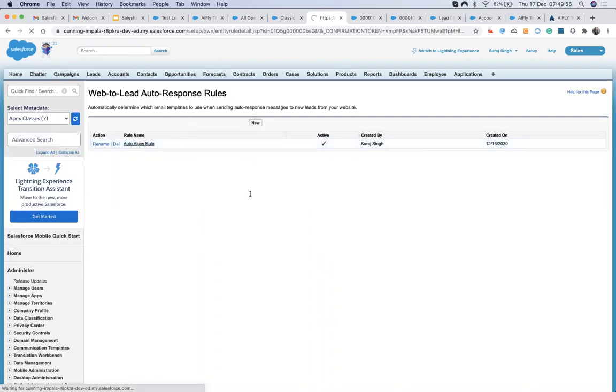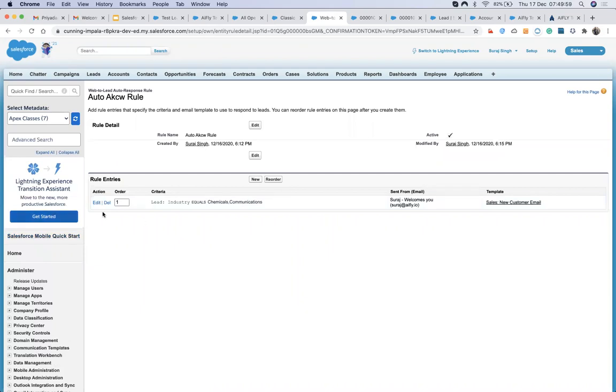So what it will do is that we can define as many criteria as we want over here. Means define 10 criteria on the basis of industry, or on the basis of name, or on the basis of website, or on the basis of company. We can define different types of rules over there and assign different types of templates. So whenever these kinds of leads are created, they will automatically get a response email saying, hey, I got your lead, or I got your inquiry, or got your case, and now our support team is working on it, or we will contact you if any further assistance is needed.